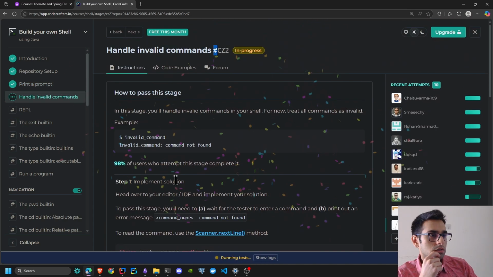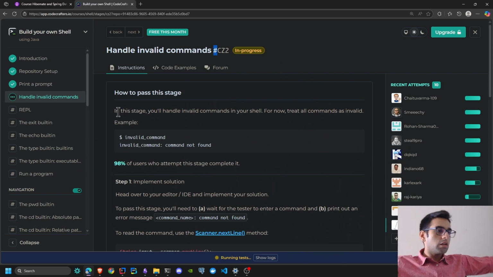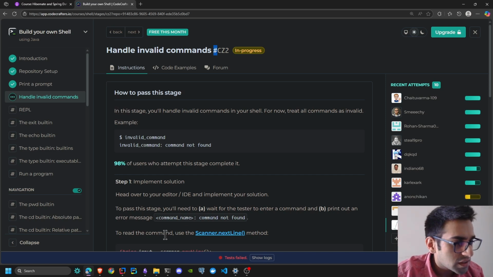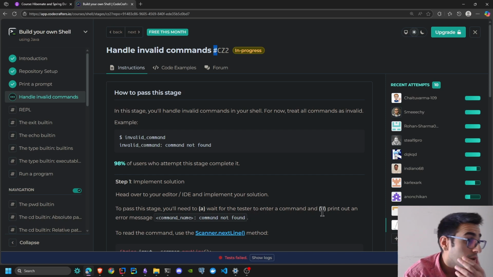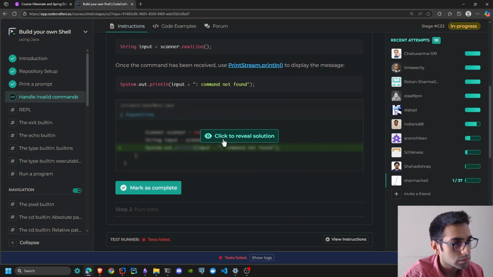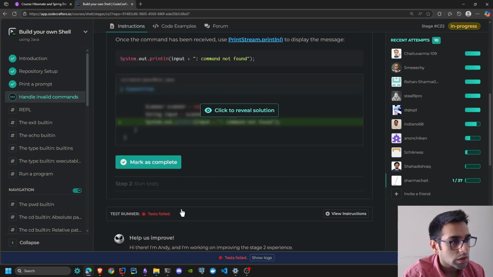Handle invalid commands. In this stage, you'll handle invalid commands in your shell. For now, treat all commands as invalid. Step over to your IDE. To pass this stage, you'll need to wait for the tester to enter a command, and you need to print out an error message. Okay, so we need to read a command, and for any command, just need to print out the command name and command not found.